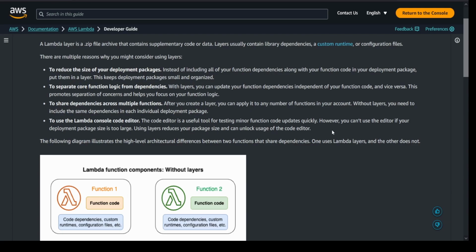So multiple functions can utilize a single layer. What are the reasons you would require it? When you want to separate the business logic from your additional packages or dependencies, then whenever you are updating your function, you only change the minimal code, which is the business logic that you have implemented. This also gives you an opportunity to reduce your deployment package size, separate your core function business logic from the dependencies, and share dependencies across multiple functions.